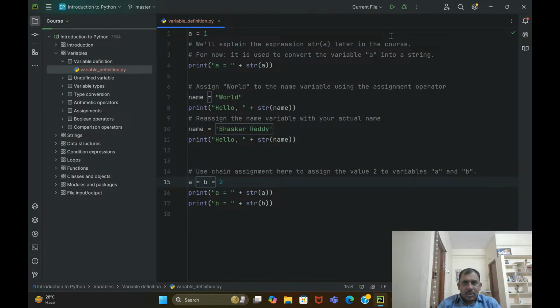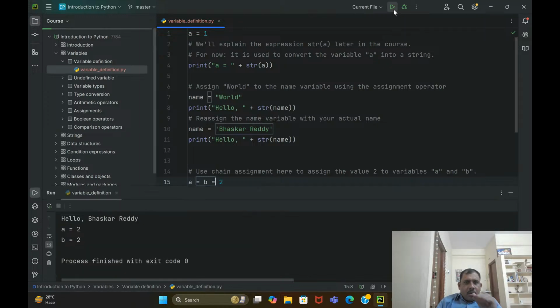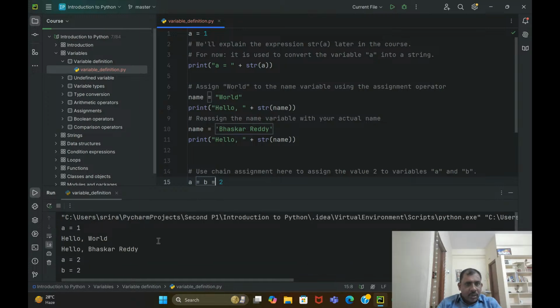Now let us execute this program. See, a equal to one is there, printing this. Hello world is there. Hello Bhaskar, line number 10 answer. Hello Bhaskar, and a equal to b equal to it is printing. Now what I wanted to say, in a similar way.